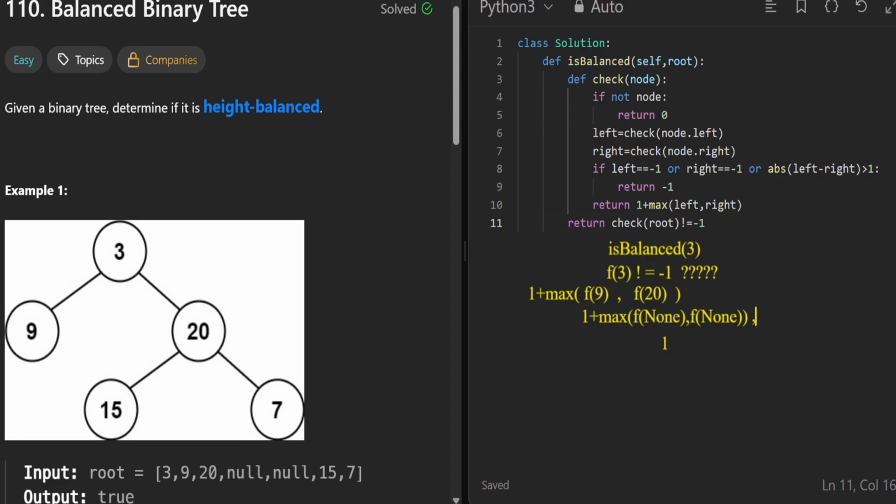Similarly, on the right, f of 20 returns 1 plus max of f of 15 and f of 7. Just like f of 9, the result is 1. f of 15 and f of 7 results are also 1. The height difference between f of 15 and f of 7 is 0, so we return the total evaluation, which is 2. The height difference between the left and the right is no more than 1, so we continue processing with the total evaluation.